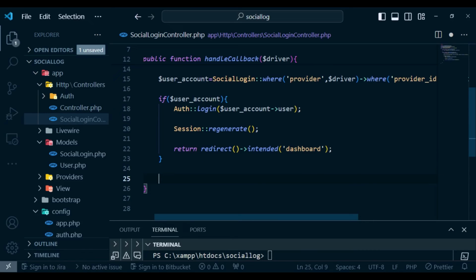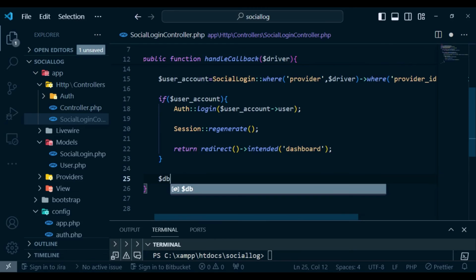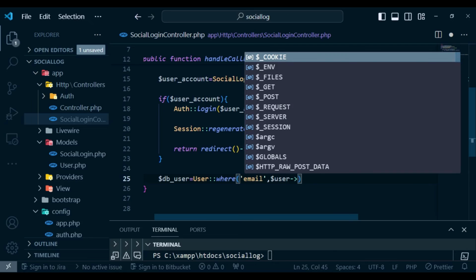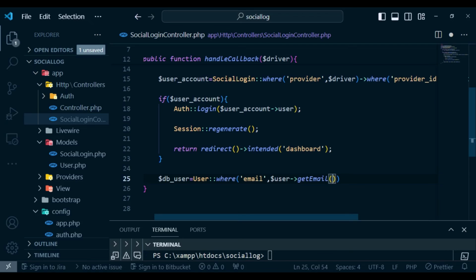But if they do not exist, I want us to check if in our users table there is a user with a specific email that we are getting from the provider. So I'm just using a different variable here, db user. We can get user where email is the same as user get email. And when we use user get email, this is how we access the email address that has been provided for us from the social platform that we are using to authenticate.